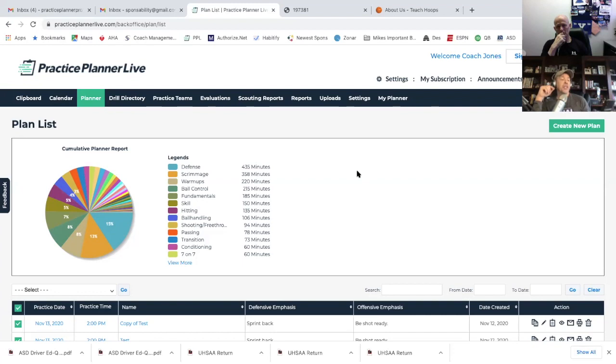And is this an app? Do I have to print it off, or can I look at it on my phone? You can look at it on your phone. It's not an app, but it's optimized for an iPhone and an iPad. Okay. An iPad, I never even thought about that. That'd be great too.